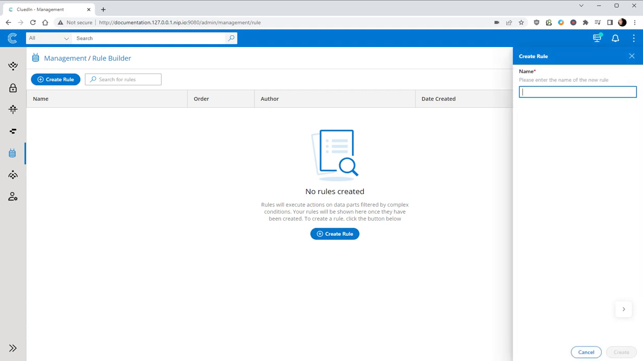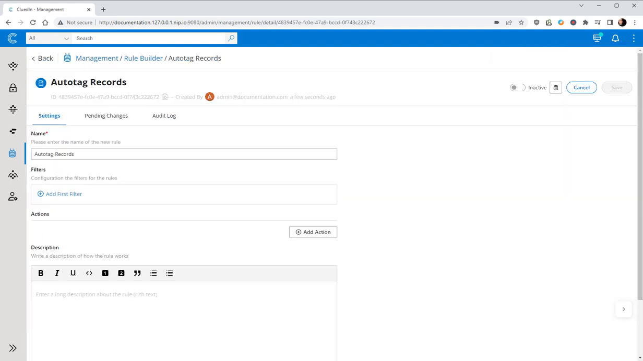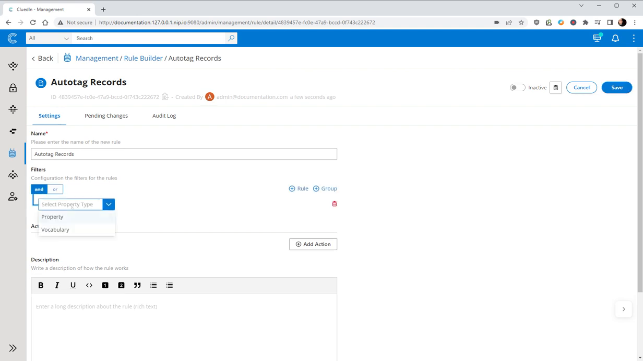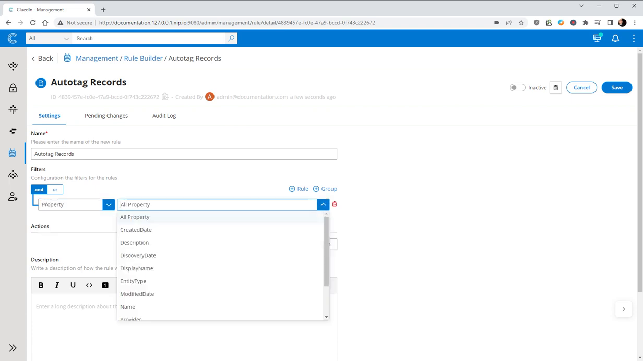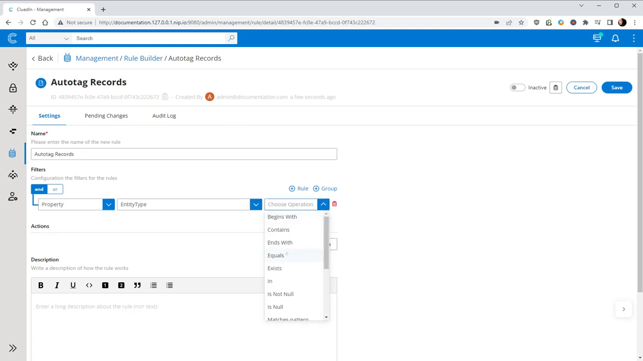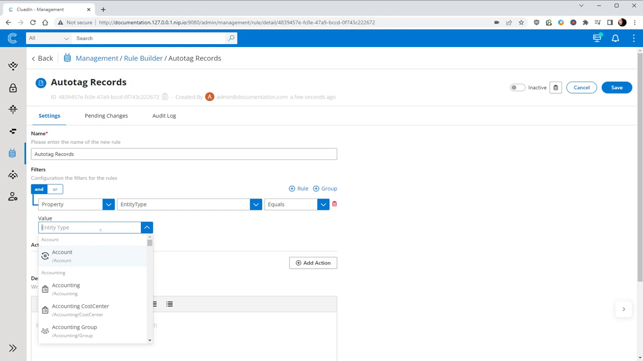So in this case, we are going to auto tag records. Think of this as a way to detect a particular data quality issue and then tag the records with that data quality issue so it's easy to identify and be notified of them. First of all, let's add in our filter. In this particular case, I've uploaded a list of organizations. So let's specify where the data is equal to organization.